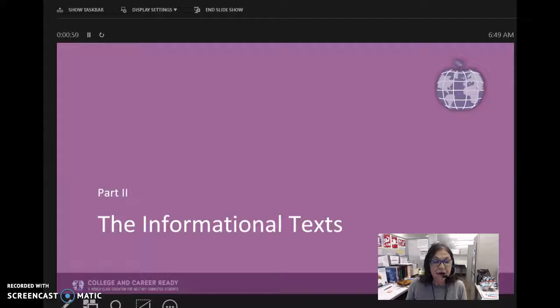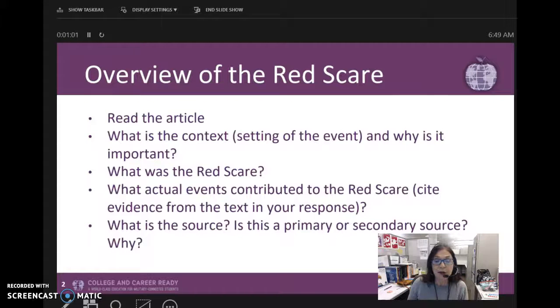Great. Now that you've finished part one on the compelling question and writing questions to help you answer the question, we're going to move on to the informational text. There are three informational texts in the Red Scare. The first informational text is an overview of the Red Scare.